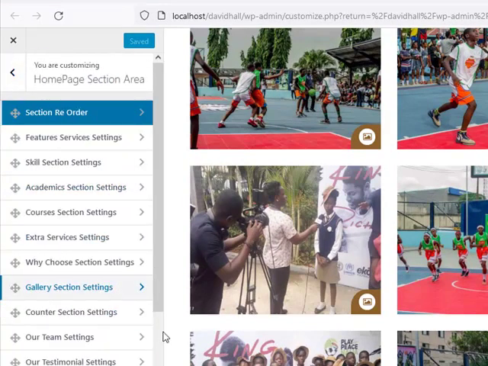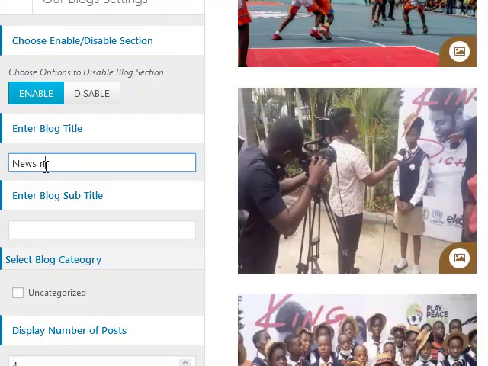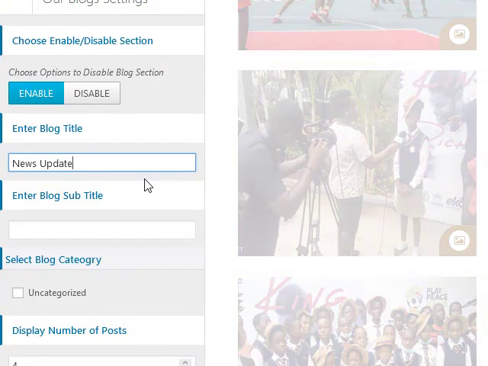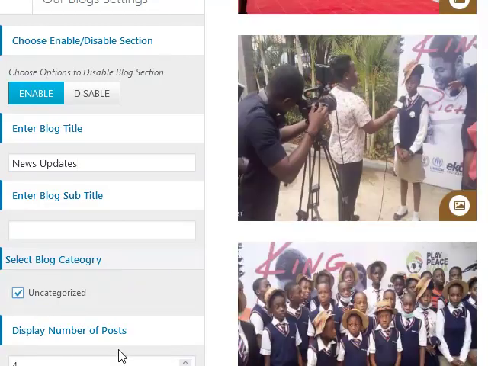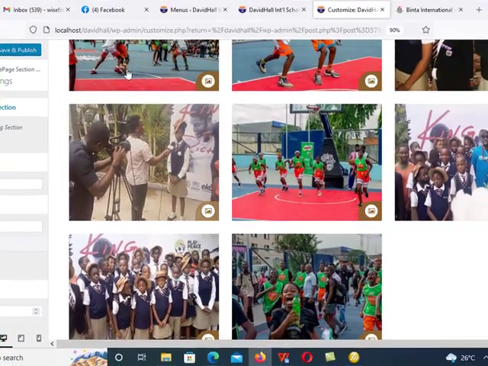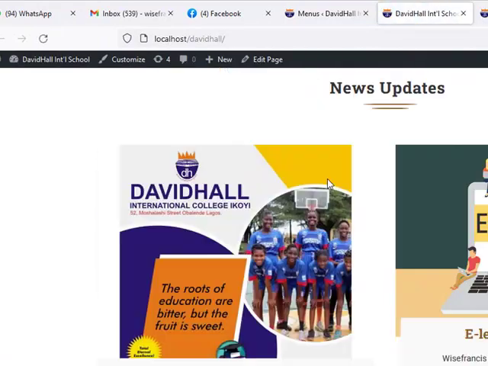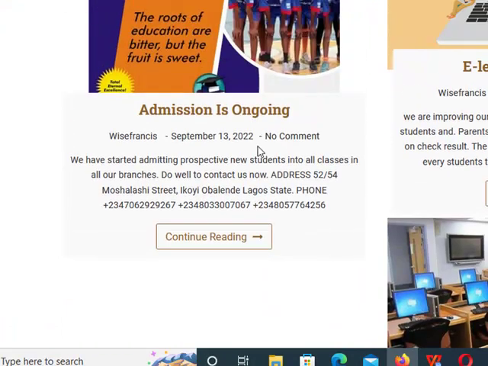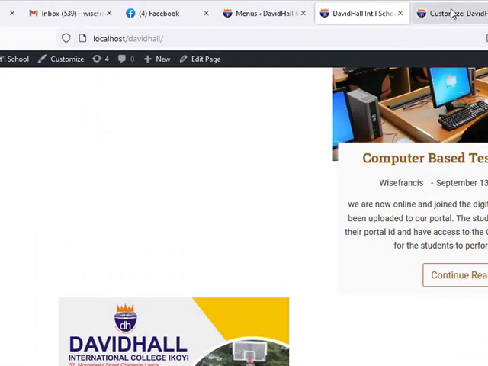So we go back. We come to our blog. Say news updates. Uncategorized. Select news categories, uncategorized. Publish, preview. The same problem here, because these two pictures are not the same size.